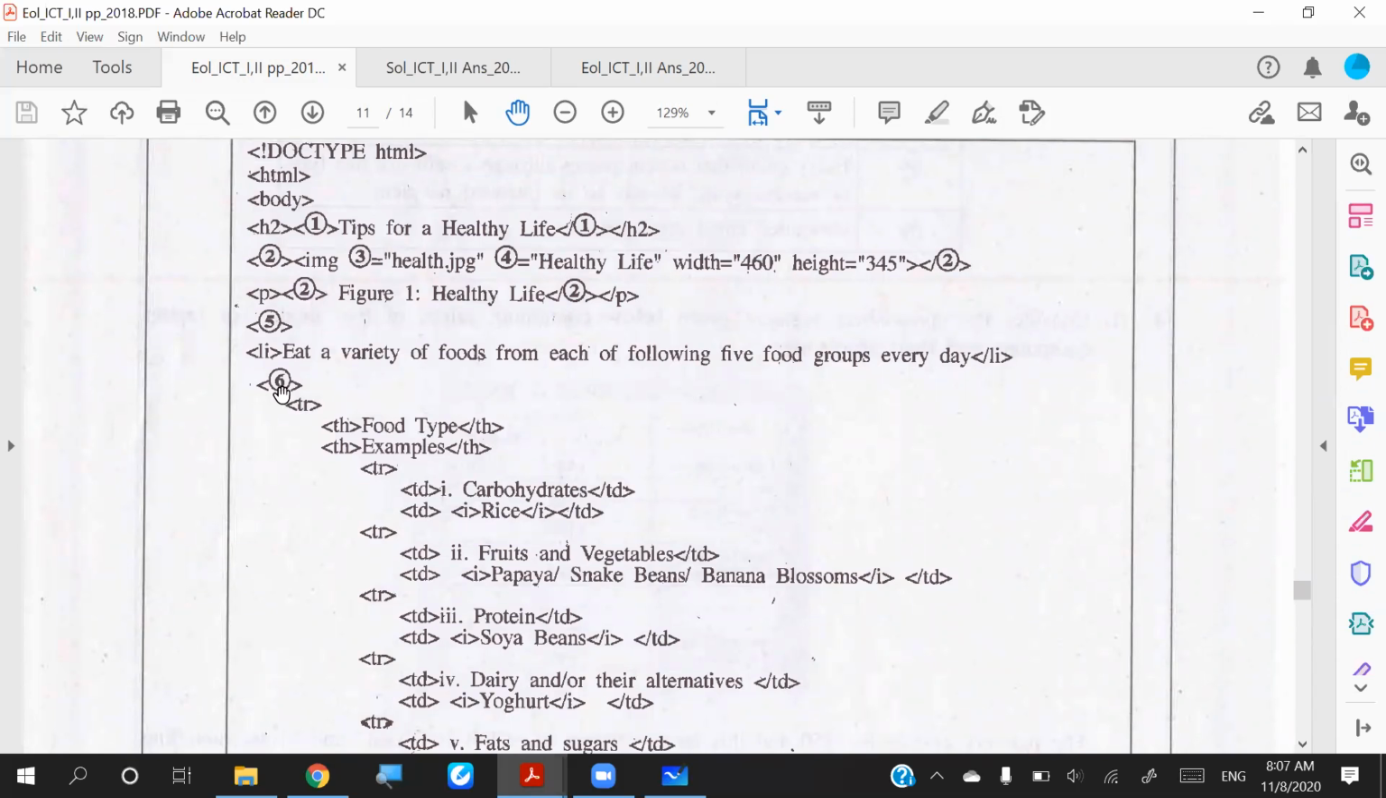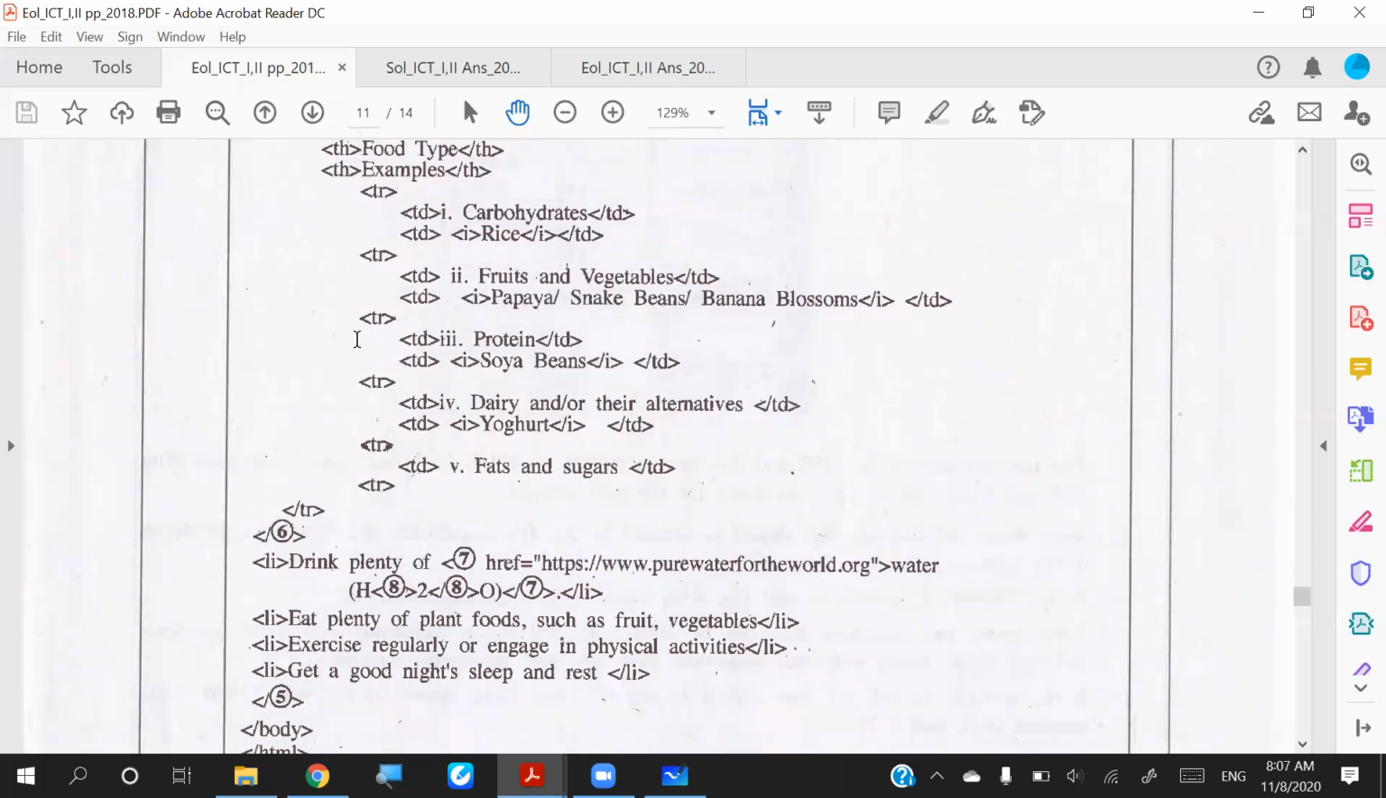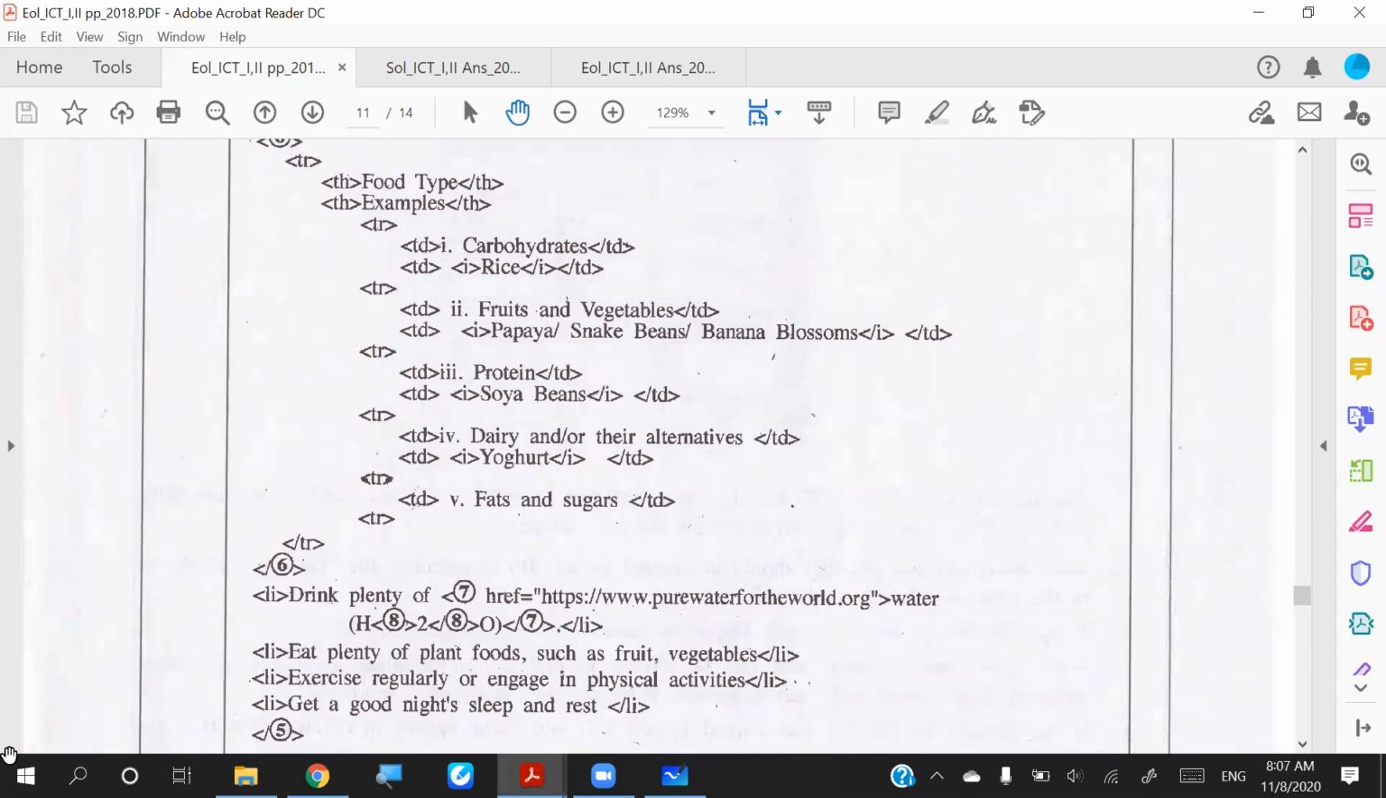And 6, of course, is going to be table, because all these tr, th, and td tags are used after that. So those tags are allowed inside a table tag. So 6 is going to be table, right? And the seventh we can have as an anchor tag, right? Because the href here indicates the hyperlink reference. So to have a hyperlink reference, we should have an anchor tag, according to this and according to the output, right?